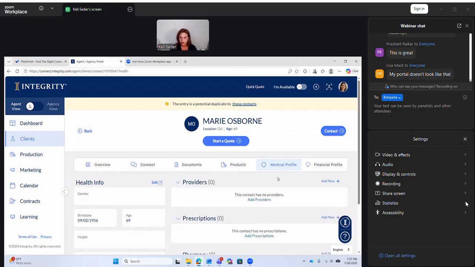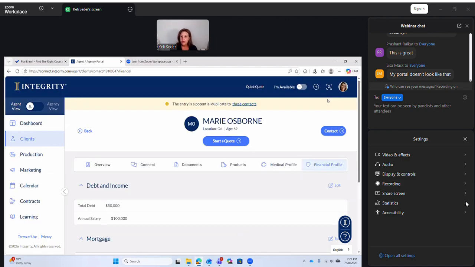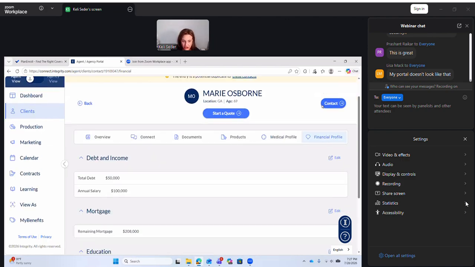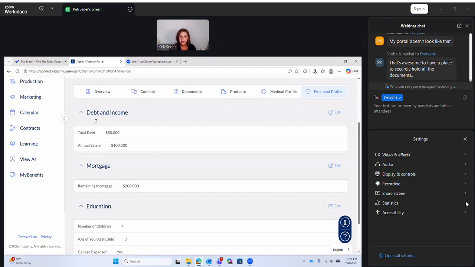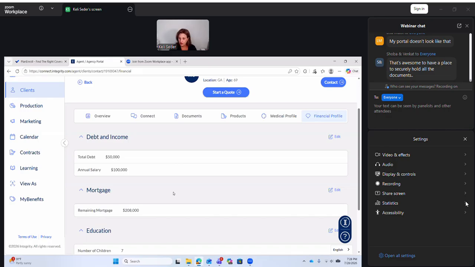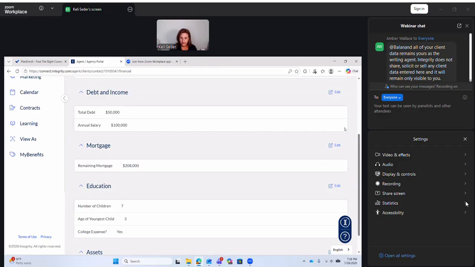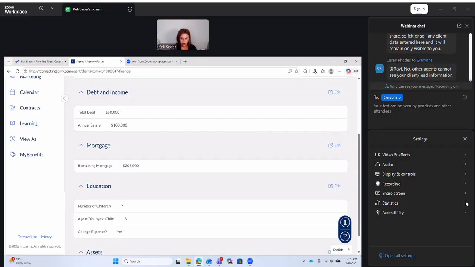You can also do a medical profile if you choose. These are just fields. You don't have to do this. And you can also do a dime needs financial analysis if you would like to, getting their debt and income, mortgage, education, and assets to help them know how much life insurance they need. Again, these are all just options for you if you'd like to do it. So that is kind of where a lot of this information about your contacts is stored.